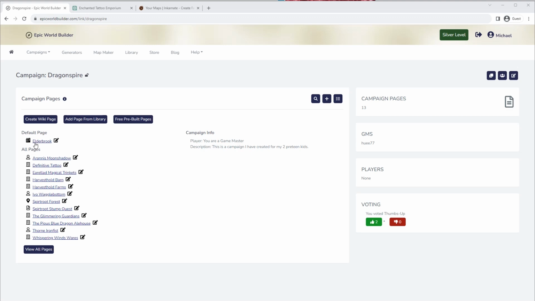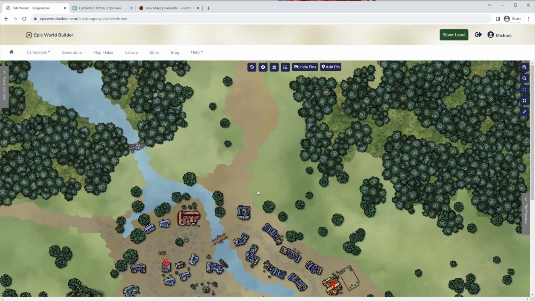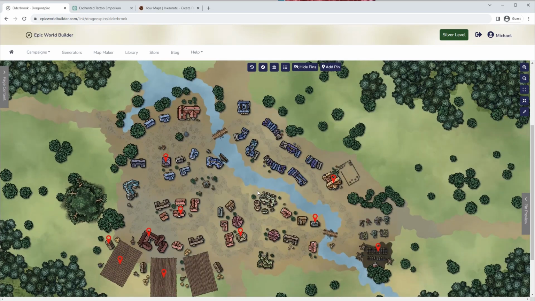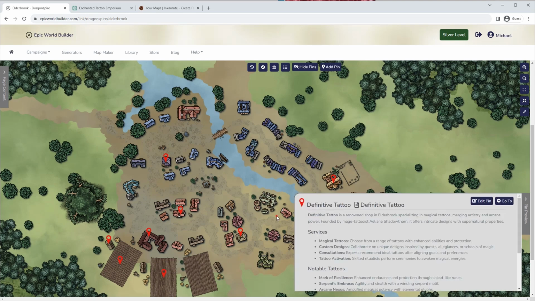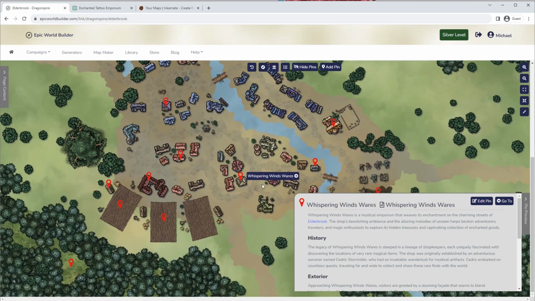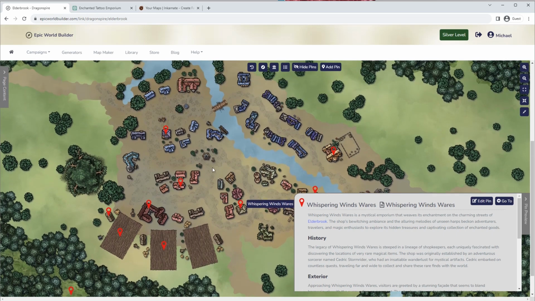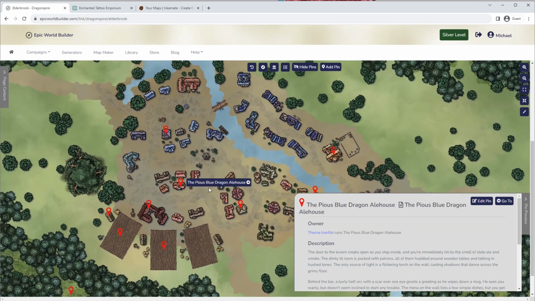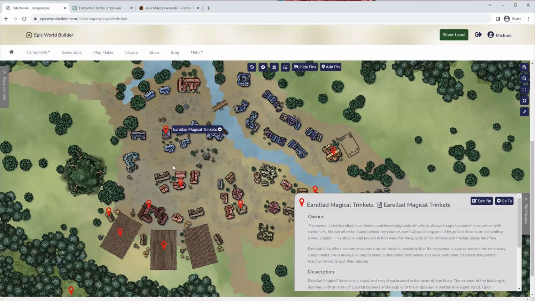I'm in Elderbrook, and I'm going to go right there. This is the town I have created, and this map I created in Incarnate. So this is looking good. Last week we created these three places: Definitive Tattoo and Whispering Winds Wares, the three W's we did a couple weeks ago. We did the Pious Blue Dragon Alehouse, and then the other one we did was Eldrin's Magical Trinkets.